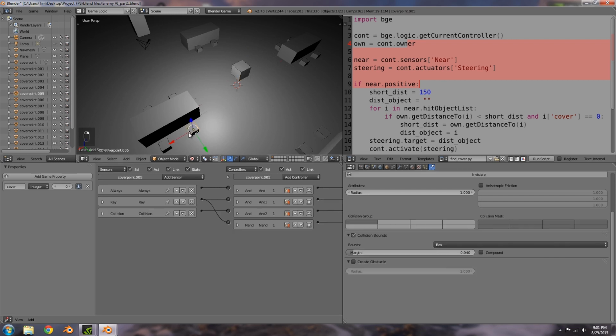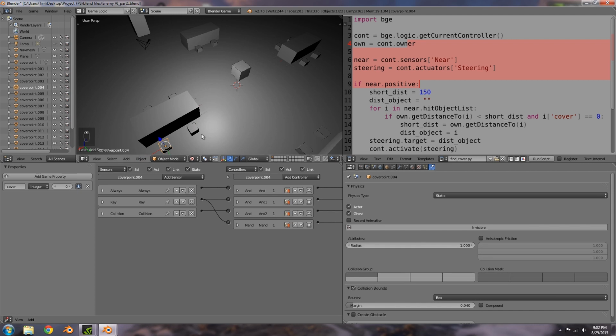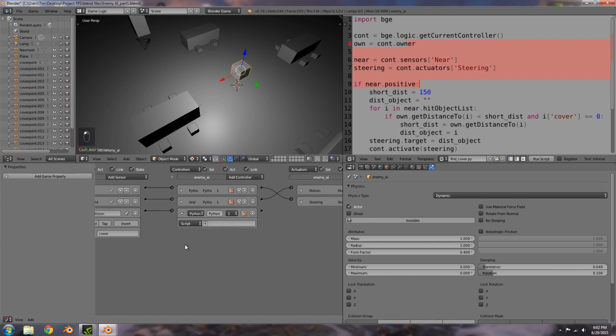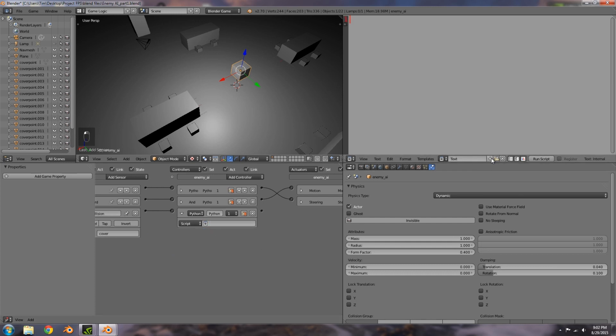So as you notice, all of these have the property cover on them, and they're all actors. So when it collides with cover, then what we want to do is activate another Python script. So let's go ahead and make a new one just by clicking the plus button here. Then I'm going to call this setposition.py. So first line, import bge.